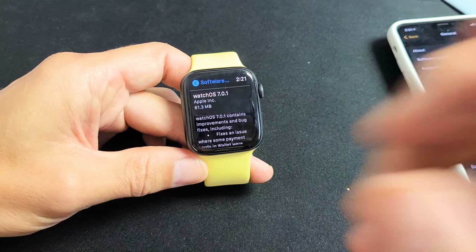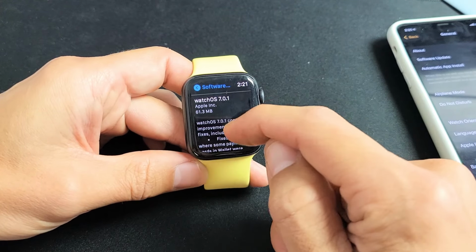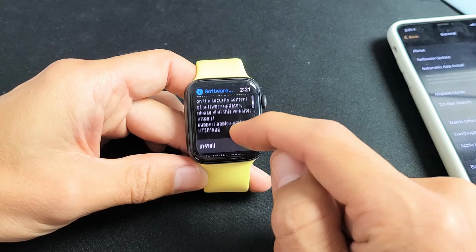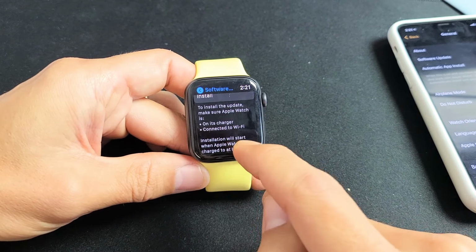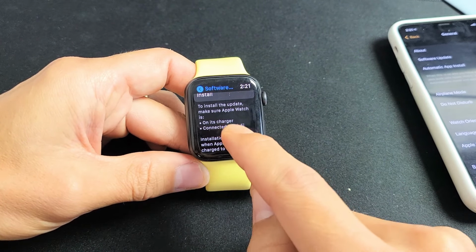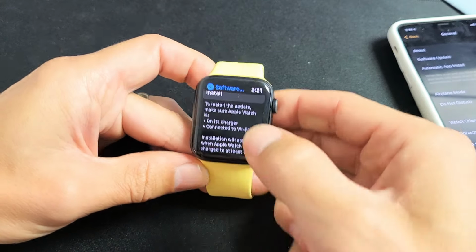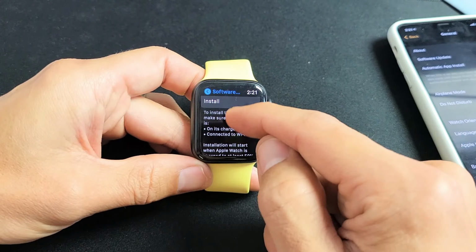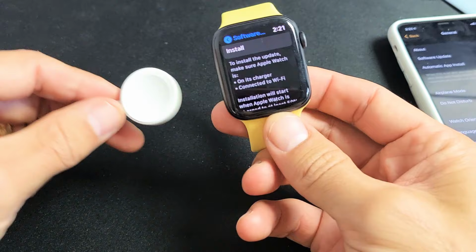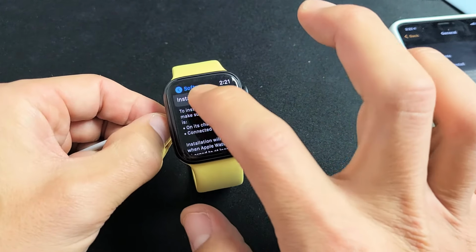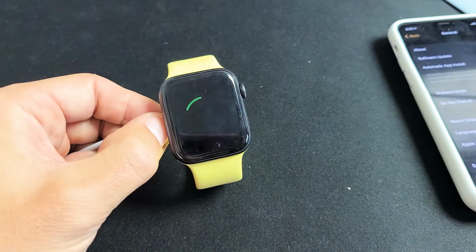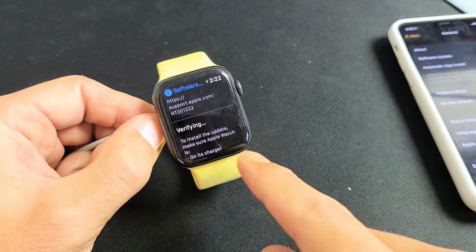If you have an update, it'll go ahead and download it. And then once it's downloaded, you can go ahead and install it. But to install the update, make sure Apple Watch is on its charger and connected to a Wi-Fi. So I already downloaded my new update and I want to go ahead and install it now. I'm just going to go ahead and put it on the charger and then let it proceed from there.